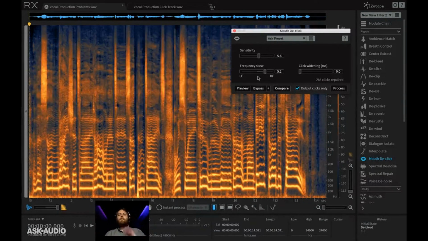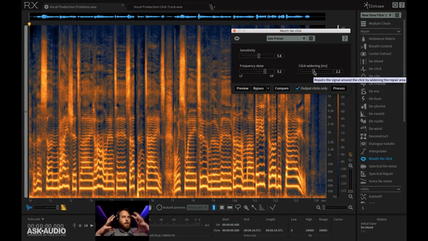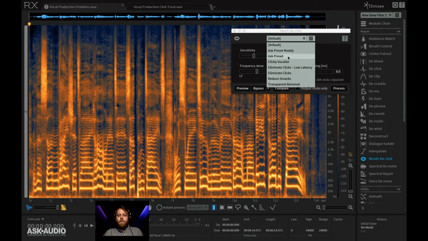So click widening, basically, we set this up in case there is a click with a long decay after it. Sometimes the click is so brief that we can really get rid of it with mouth declick, and sometimes the click is a bit more intense and more elaborate, and we have a bit of a decay on it. So click widening allows us to capture clicks that appear or sound a little bit larger on the spectrogram. In this case, these are all little mousy, weird clicks, so I'm just going to leave it down at 0. Make sure that I had it at 0.